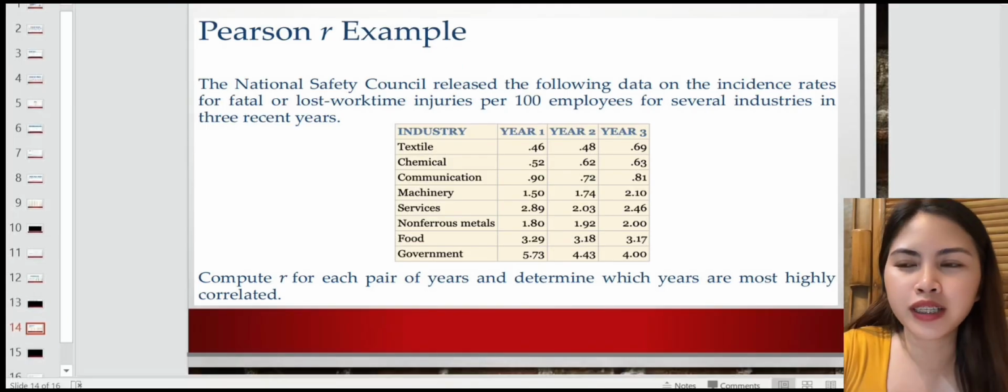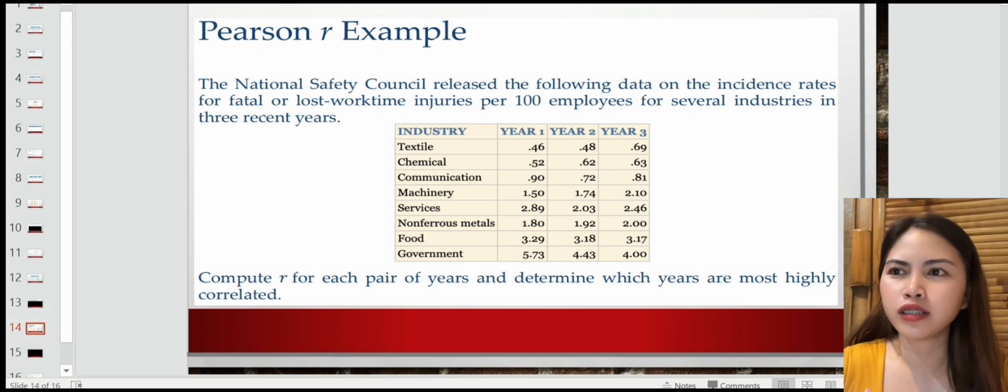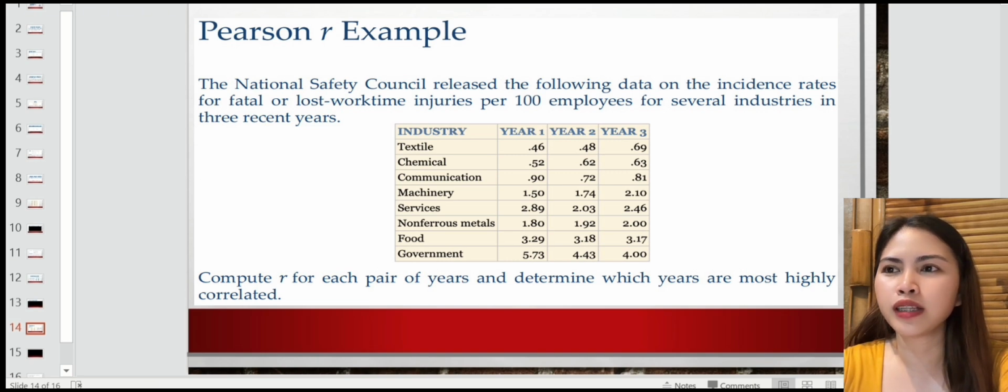So let's proceed to the next statistical tool, which is the Pearson R. Pearson's R is also known as the Pearson correlation coefficient. It is a statistical measure that quantifies the strength and the direction of the linear relationship between two continuous variables. So R ranges from -1 to +1. -1 indicates a perfect negative linear relationship. 0 indicates no linear relationship.